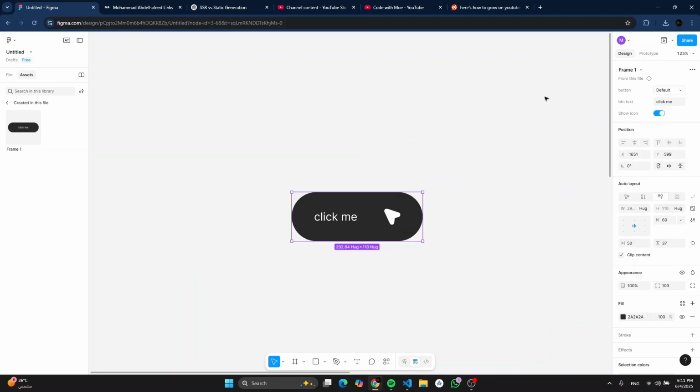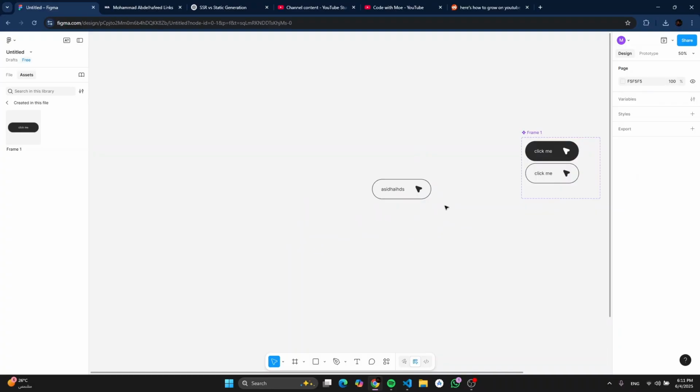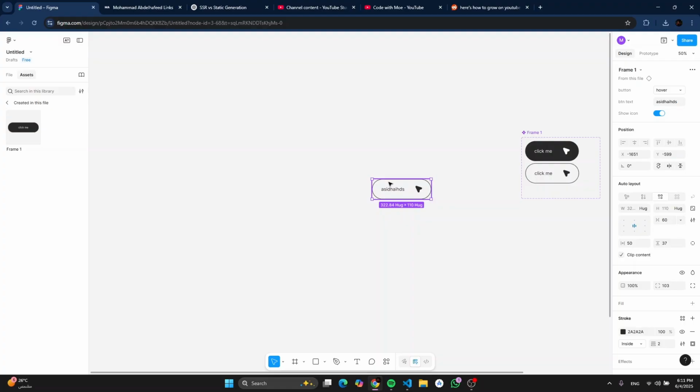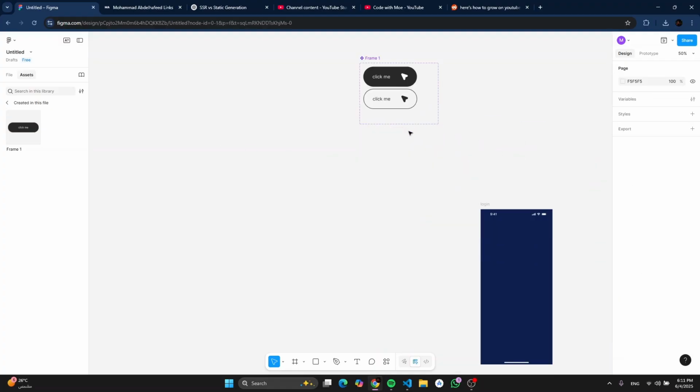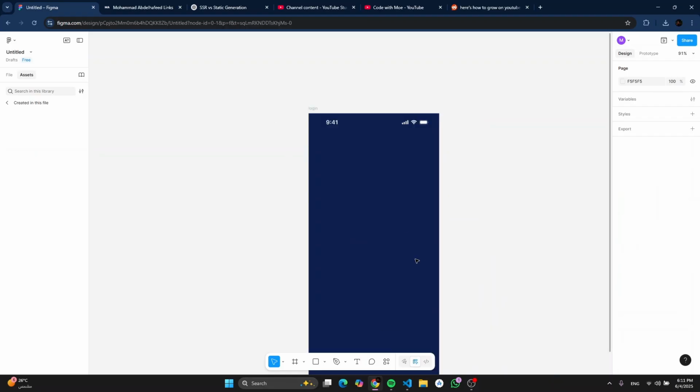See how cool this thing is? I could now change the word. I could now switch to the hover effect. And that's how components work in Figma. It's just pretty cool, pretty great, pretty simple. So now let's do the same thing in the login form.